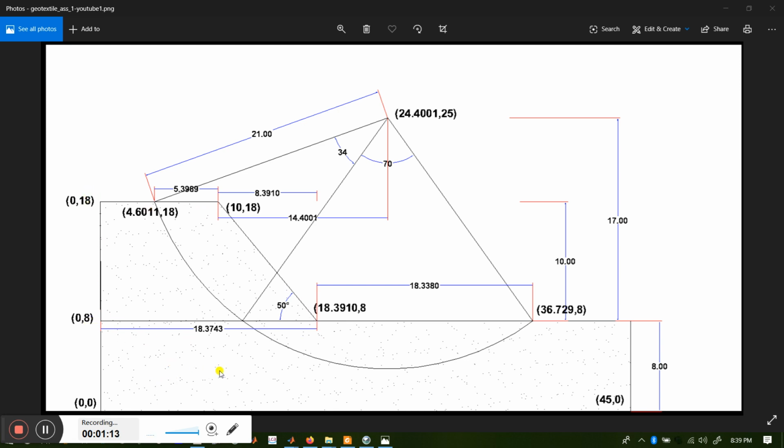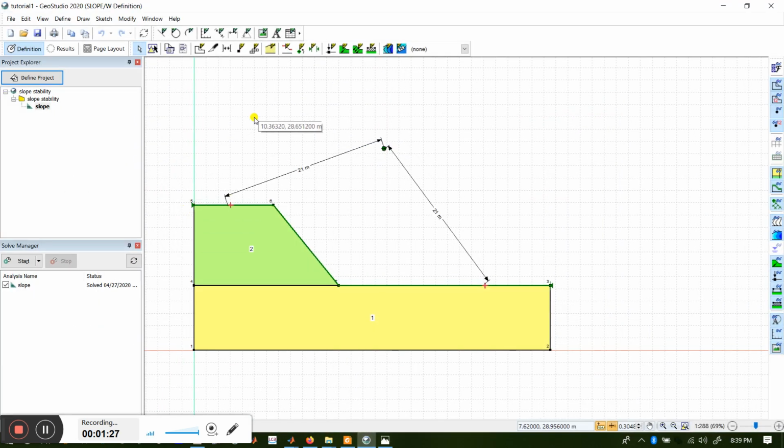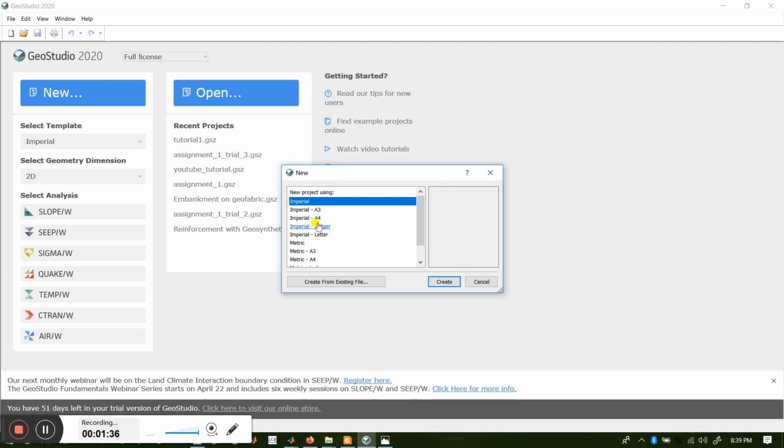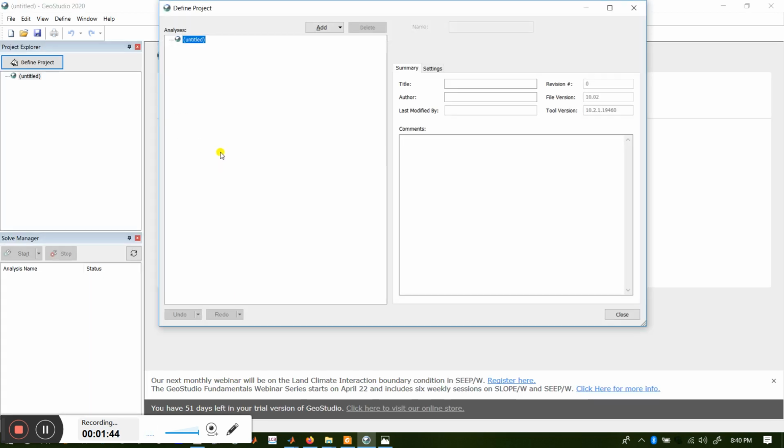So how can we draw it in GeoStudio? I showed it in the last lecture, but I'll show it again in this lecture so that it is clearer, point-wise. So let's go to GeoStudio and see how to do it. This is the problem we did in the last class, but today I'm going to redo it. Let's start with a new project. In the new project, I will leave it as default on Imperial and create it. The project is created. Now you have to give the title of the project. I have given slope stability as the title.